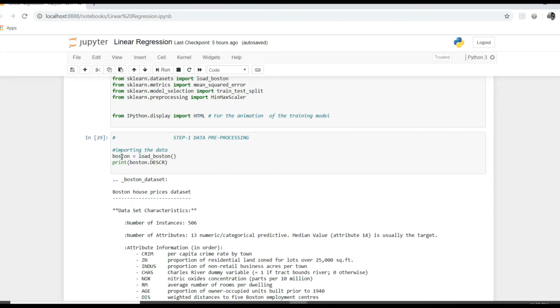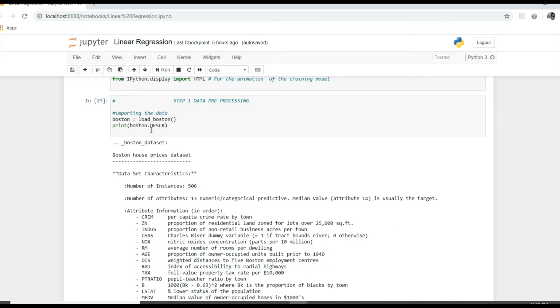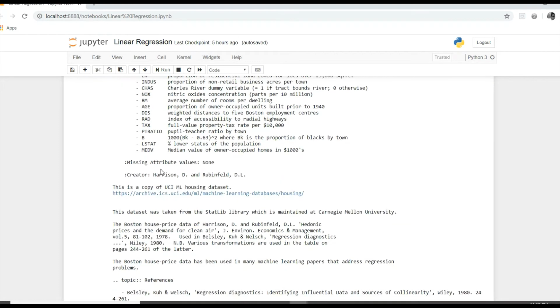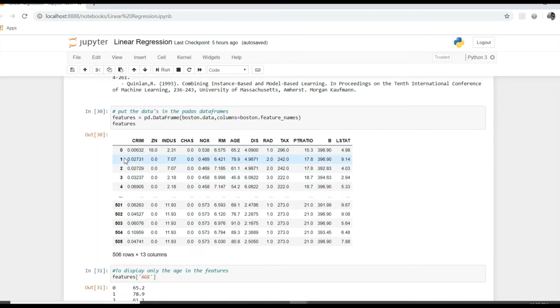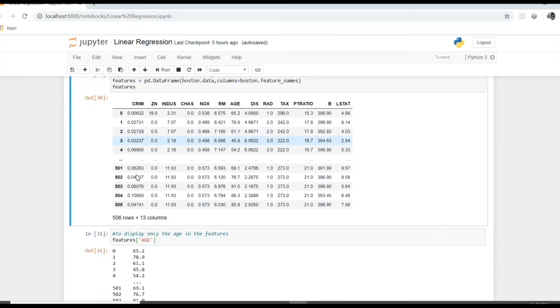Here the Boston variable has been loaded with the Boston dataset and it has been printed. .DESCR is abbreviated as description. Next we have to put the data in the pandas data frame. To print the feature column, we are giving features. It has 13 features. These are called the features and these are the values.